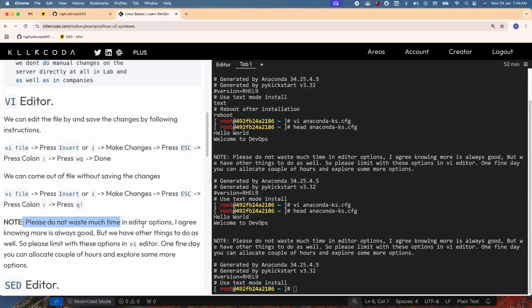Again, I'm mentioning, please do not waste much time on the editor options. Okay, it is a consciously taken decision. It's not like I don't want to teach you. There is no ROI. See, this is a very important thing, by the way. ROI is a very important thing. Everyone is coming here and you're investing your time and money over here. You're looking for return on investment, isn't it? Even I will do that, right?